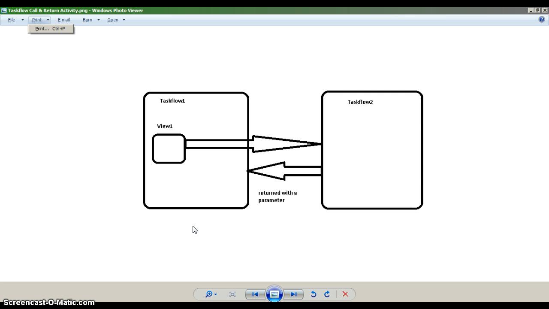So basically, for navigating from one bounded task flow to another bounded task flow, we'll be using the task flow call activity. For returning from the navigated task flow back to the original task flow, we will be using the task flow return activity.